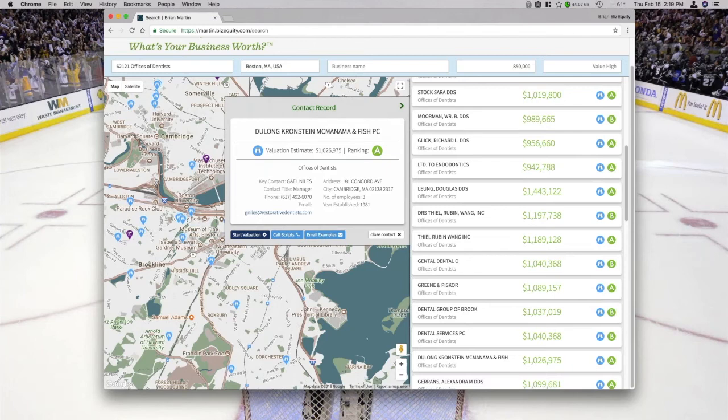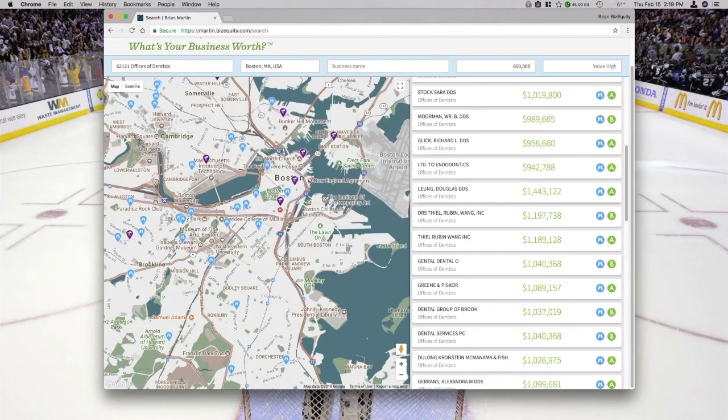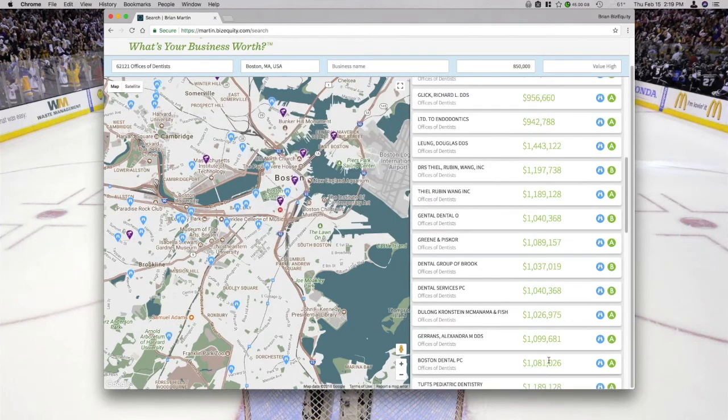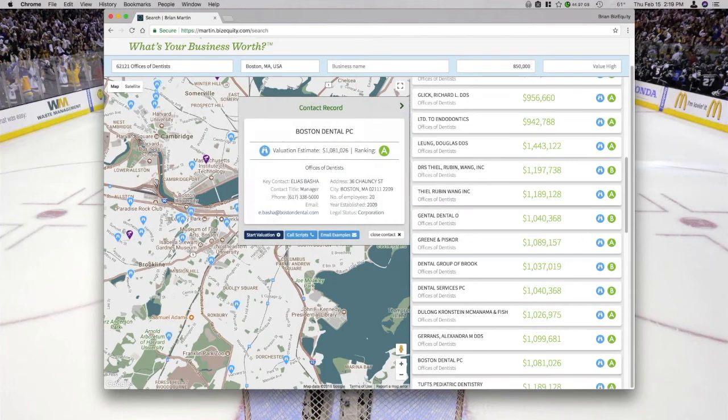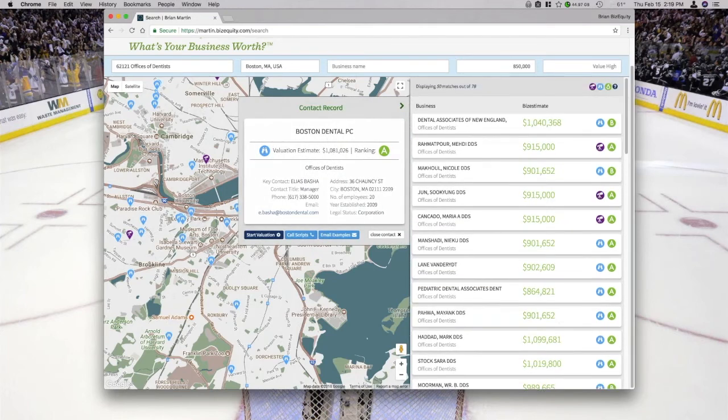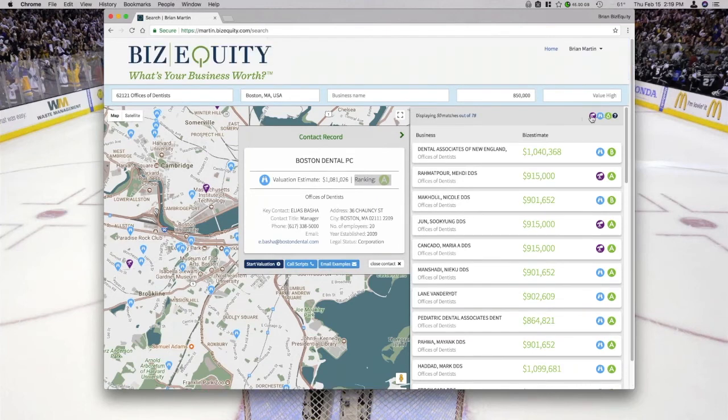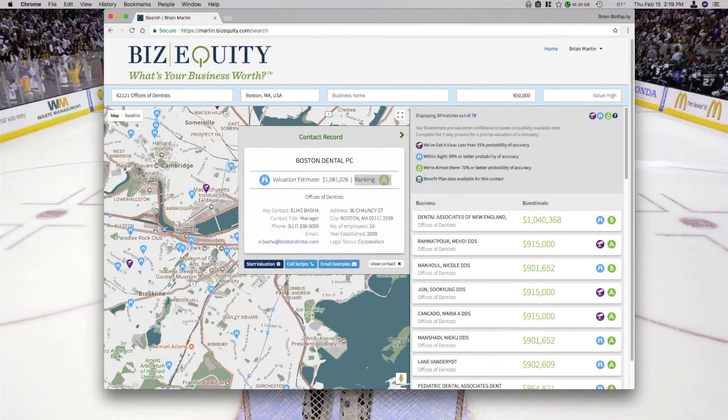Okay, so we'll talk about Boston Dental. As far as Boston Dental goes, we have a valuation estimate at about $1 million as well as an A contact rating. So the first thing I'll tell you is the valuation estimate is just that. We've leveraged publicly available data sources to estimate what we think a business is worth. Now, we're going to let you know how confident we are in that number.